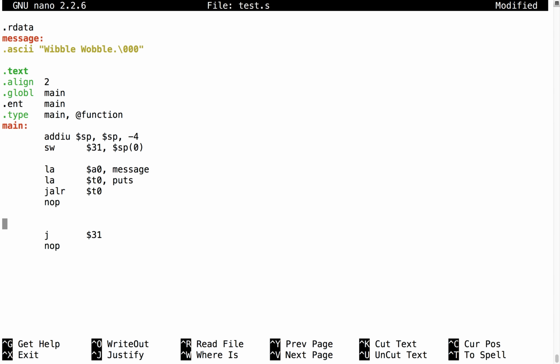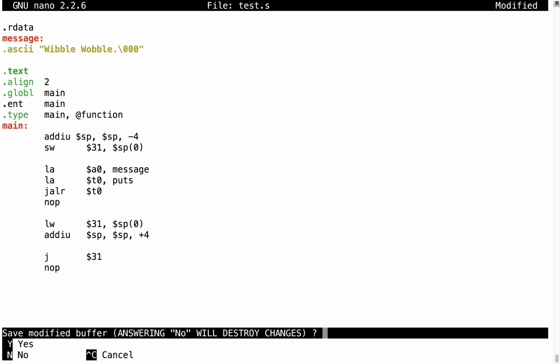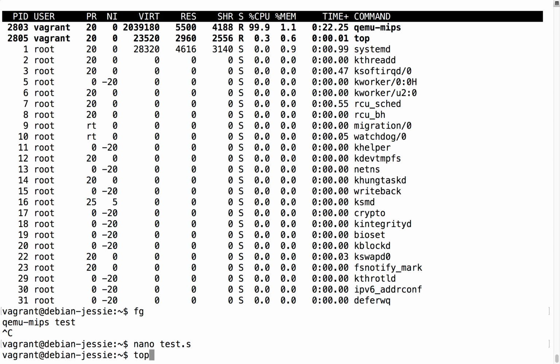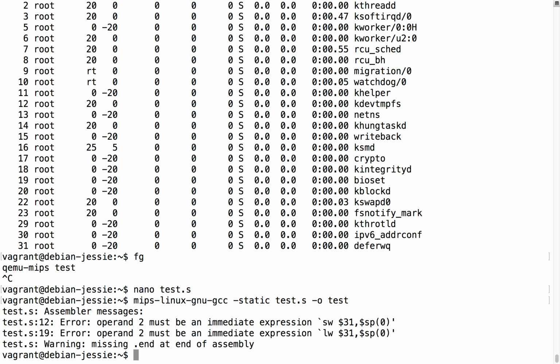I'm going to leave that NOP in there. Here we need to actually pull the thing out of the stack, so we'll bring it back into 31. We'll bring it off there. And we also need to restore the stack pointer to wherever it was, which is adding back on again. And hopefully this will have saved 31, this will have stored 31, and so we can jump back. I have no idea if this is going to work. So let's try compiling that.